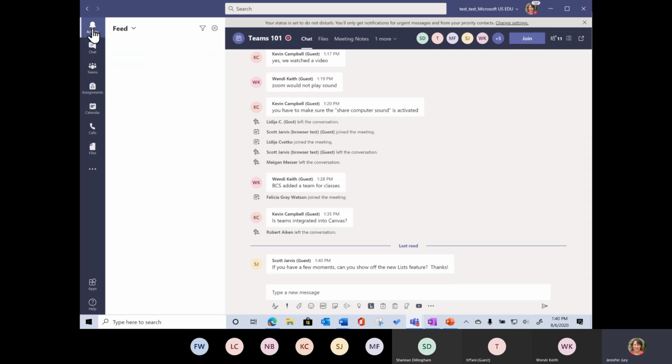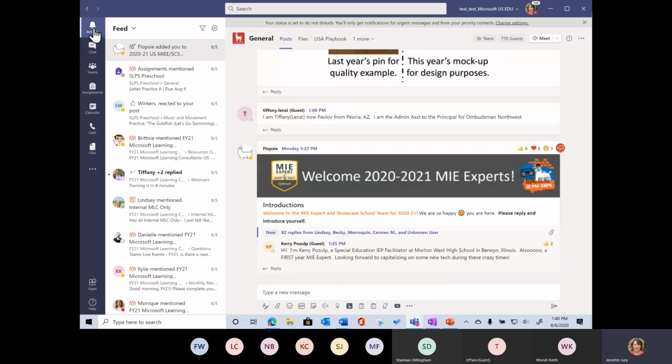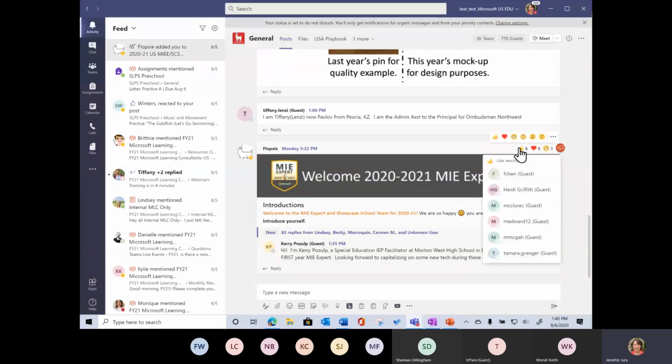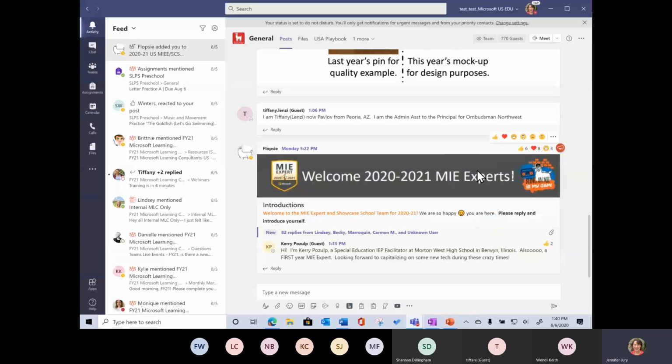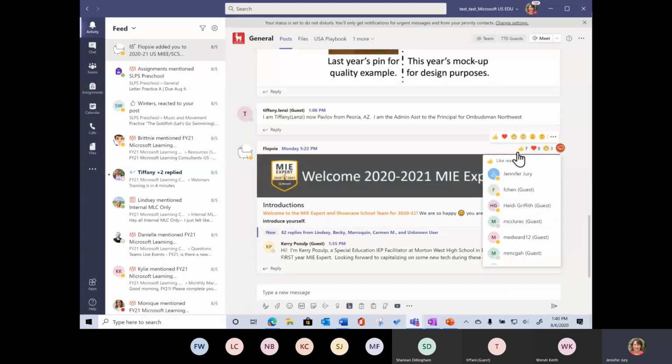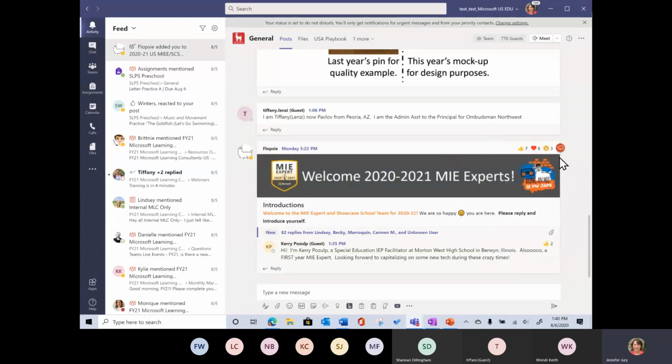Okay, so here is the activities. So any team that I belong to, any team that I've created, if there is a post, I'm going to get a notice here. I'll get a little red dot saying, okay, you've got a new post. I just got welcomed into MIE Expert, so I've been getting a lot of posts today from them. So you're going to see that. And let me show you too, we can just react to posts. So sometimes you don't always need to respond to something. So I can just give them a big thumbs up. I saw it, it was great.